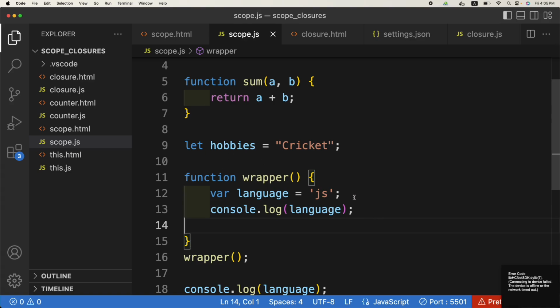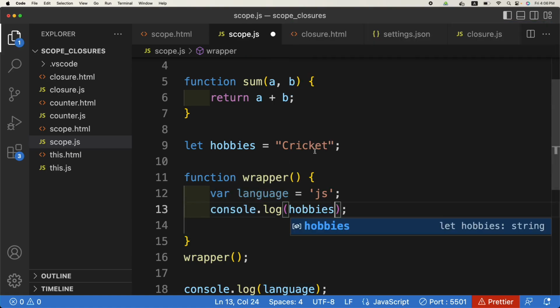Another thing, as I said, it is just like the glasses of the car. If you are inside the car, you can see people outside, variables declared outside. So do you think this hobbies will be available inside the function? Yes, sir. Is this hobbies available inside the function or not? For example, if I console.log hobbies here, do you think it will show me cricket? No.